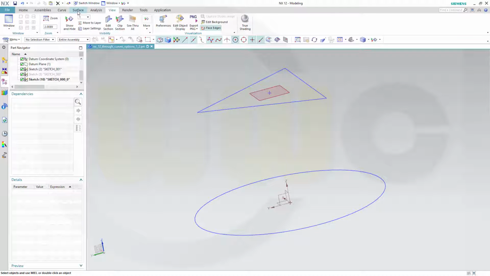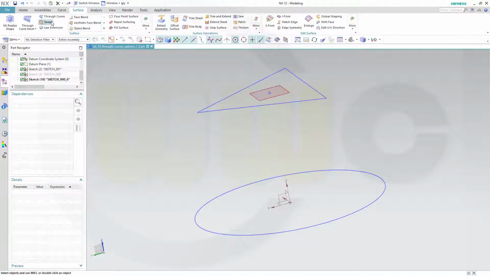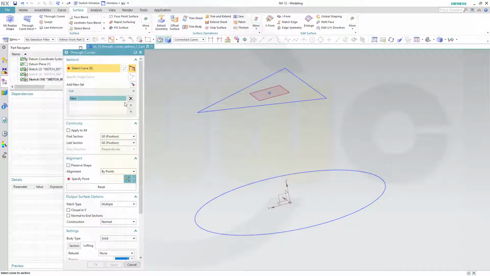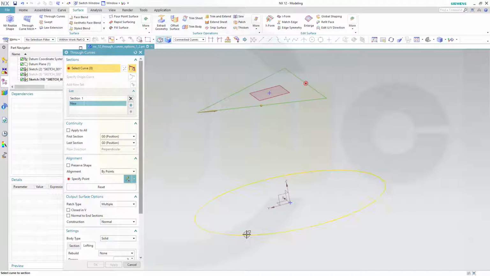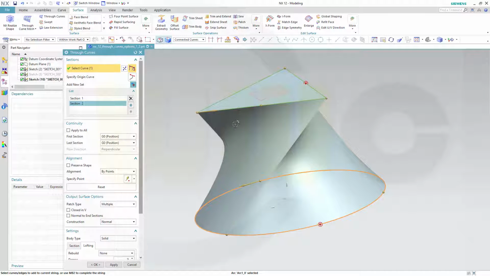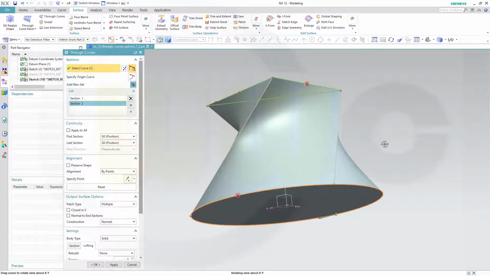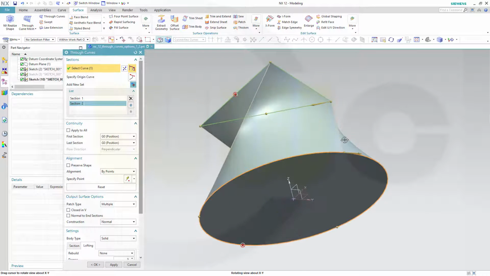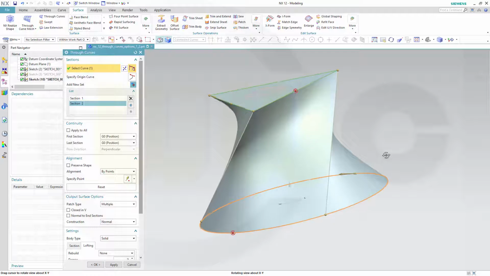And so if you go for, let's go for surface through curves, and you select the triangle, go for connected or feature curves like this. And you want to add another profile like that, you will get a shape like this. And that's not the one you want to have.